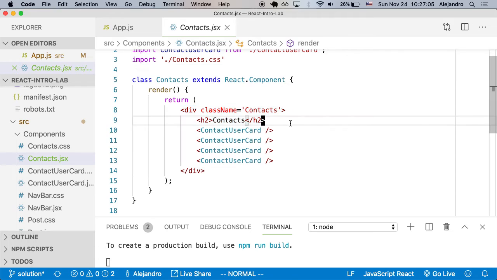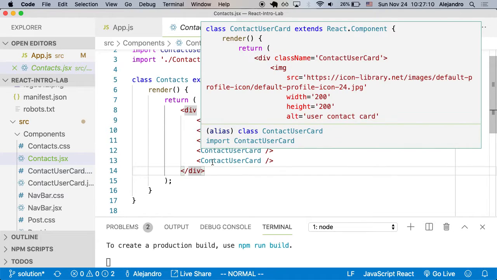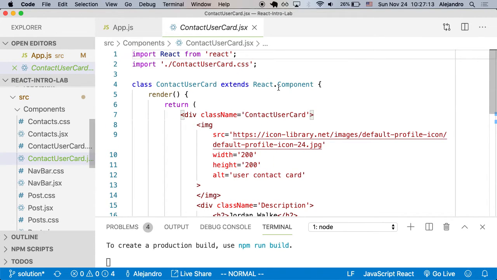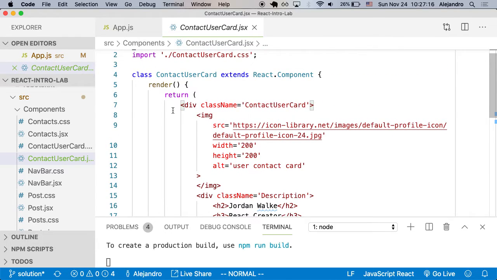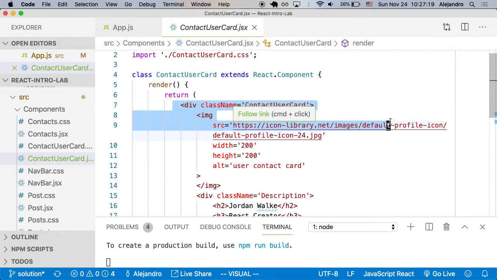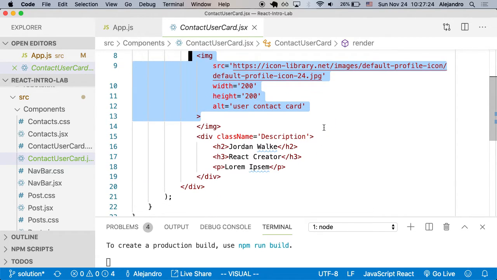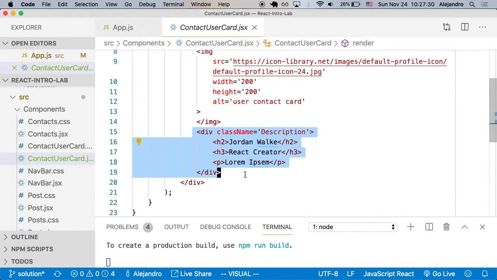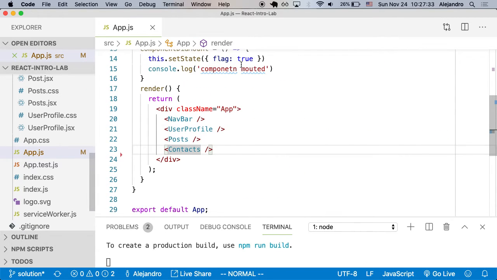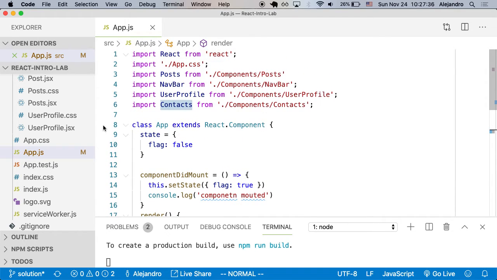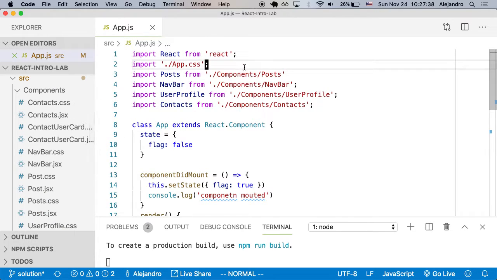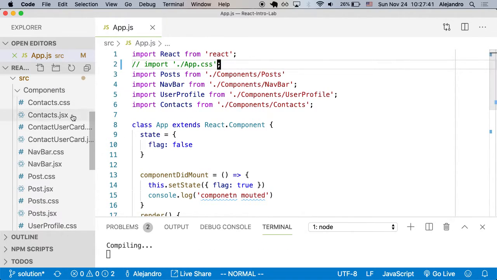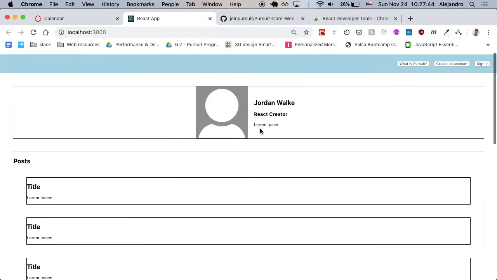Contacts is just a div that renders a header and 4 contact user cards. If we look at what contact user card is, we see that it's very similar to the user profile. It's just a div with an image, with a specified height and width, and a description, basically. That's it. If we remove all the CSS, let's comment this one out and see what that changes. We're going to be left with this.